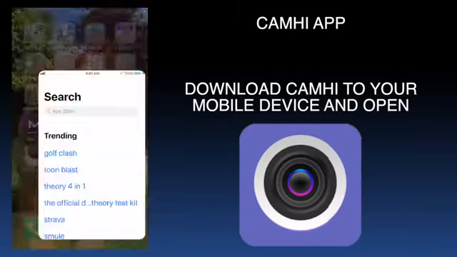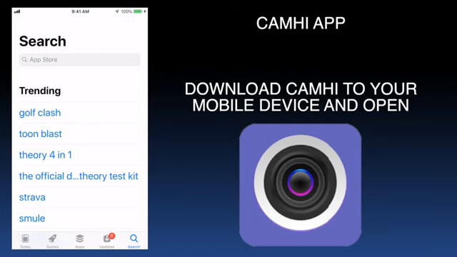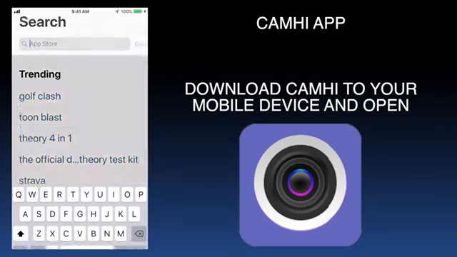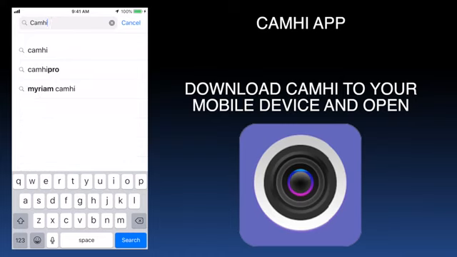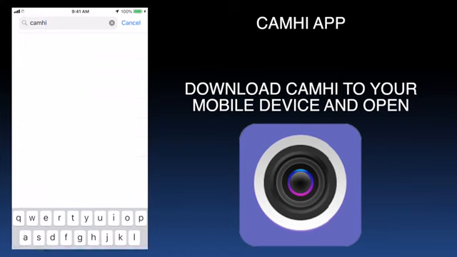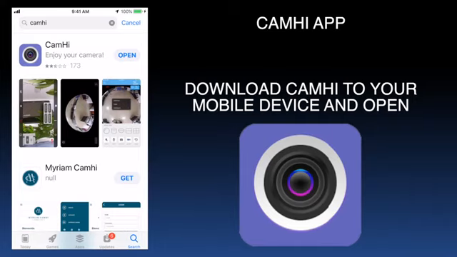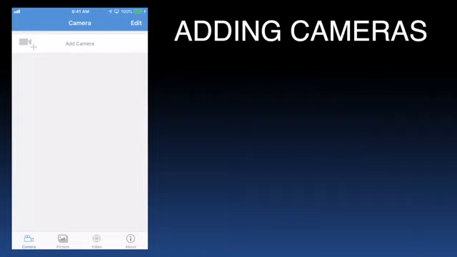So if you go to your App Store or your Play Store if you're on an Android device, type in C-A-M-H-I, Cam High. Select Cam High, which is this one here, and then install it. Obviously I've already installed it. So when you open the software up, this is the first screen you see.